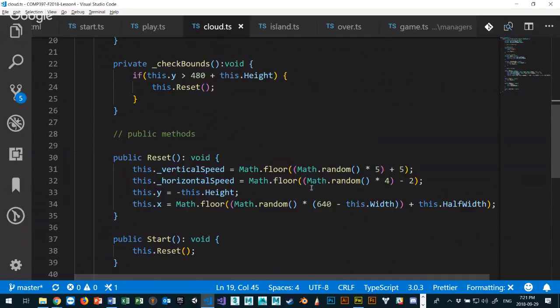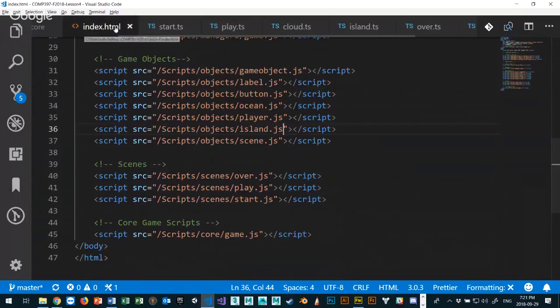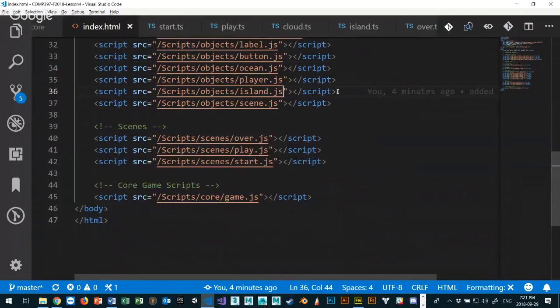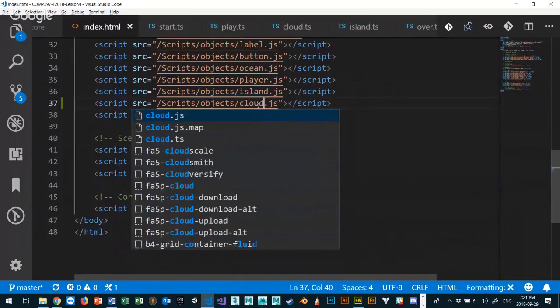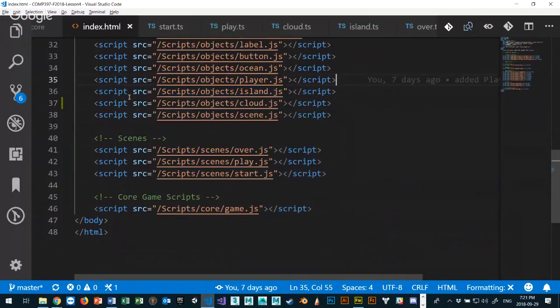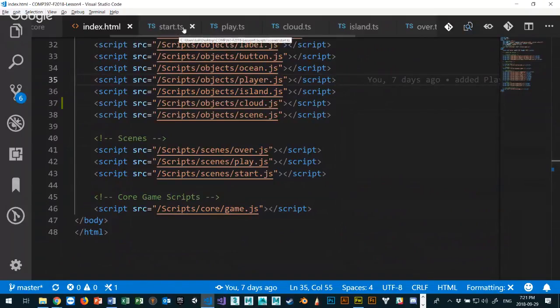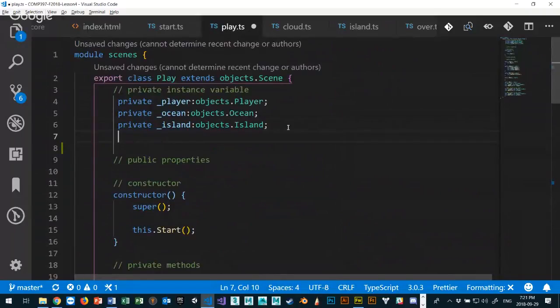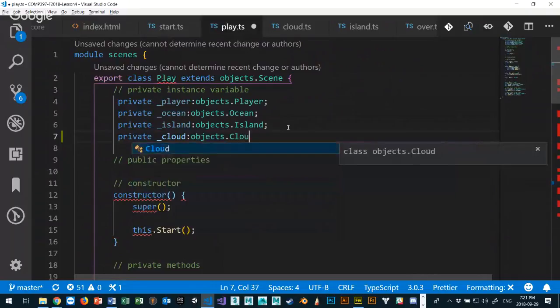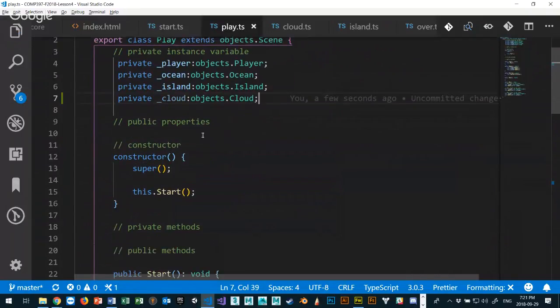All right, let's check it out and see if it works. So again, going back to my index.html, I'm going to add the cloud to my files here. So this will be cloud.js, needs to be added in. There's a cloud. And then in my play scene, I'm going to add that in too. I'm going to say private cloud, objects.cloud. Okay, so I put that in there.